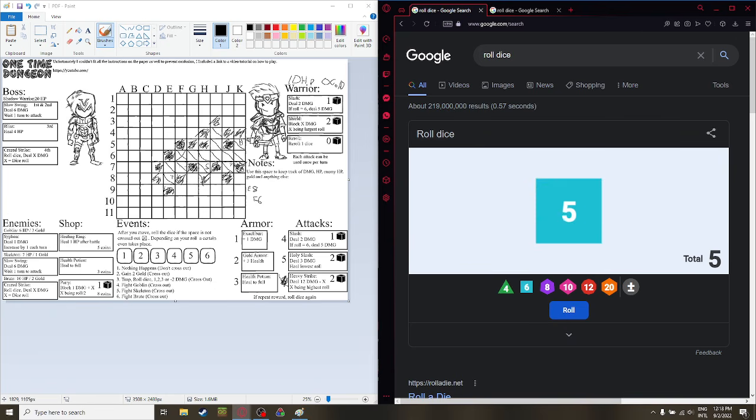And we got a 5, which is a 3 again. So we go 1, 2, 3. Let's go to this room. So now we are on I6. Let's write that down.